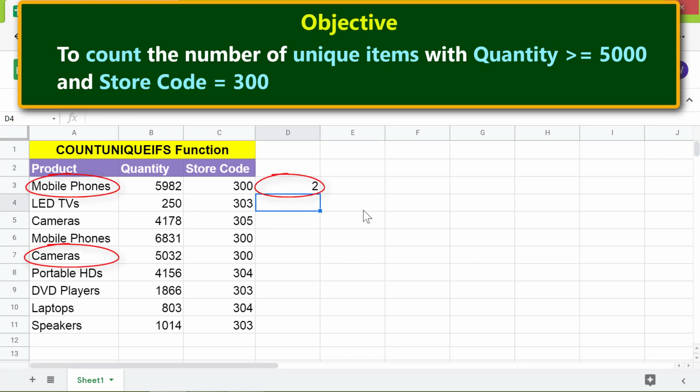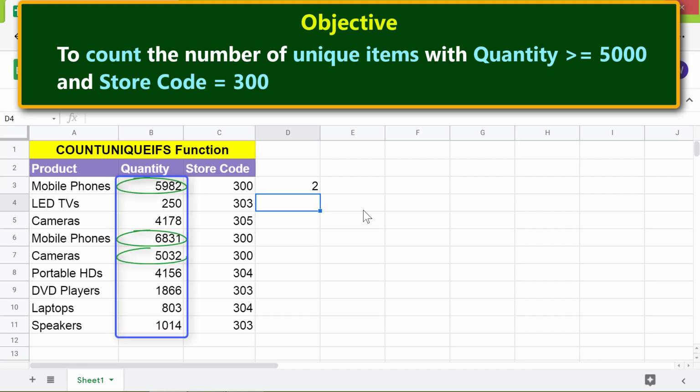COUNTUNIQUEIFS has returned the count of unique items. In the criterion range 1, 3 items have met the criterion greater than or equal to 5000. All of these values also fulfill the criteria range 2 criterion, which is 300. However, this is the duplicate item, so COUNTUNIQUEIFS has returned 2.